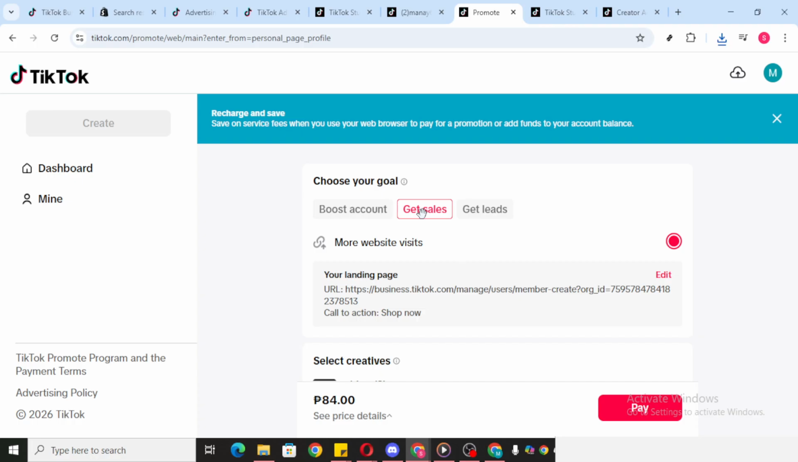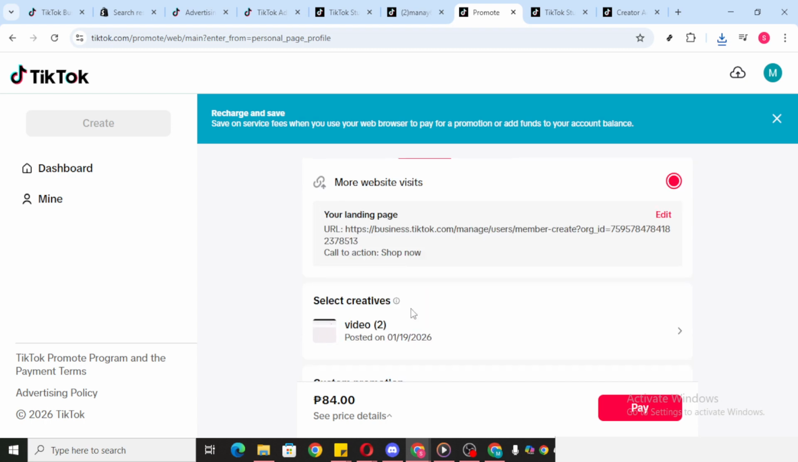When asked to choose your objective, select Get Sales. This tells TikTok to optimize your promotion to drive people to buy. Next, choose More Website. You'll be prompted to enter your URL. Paste the exact landing page you want people to visit, ideally a product page or a focused offer, and make sure it loads fast on mobile. Tap Save to lock it in.